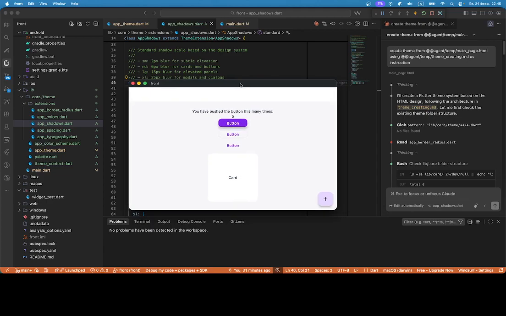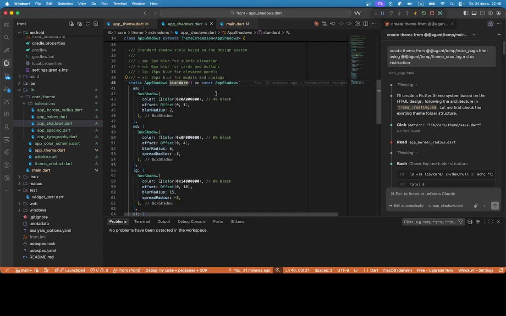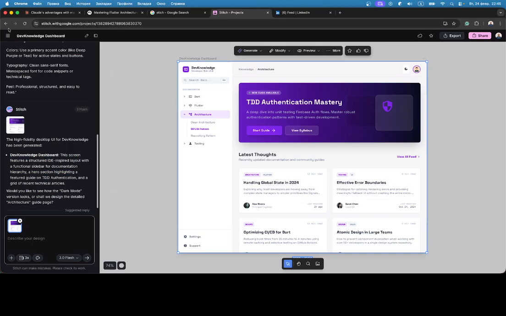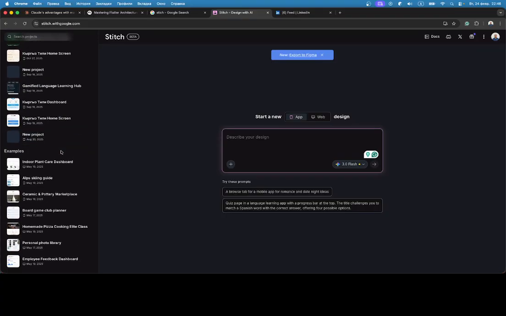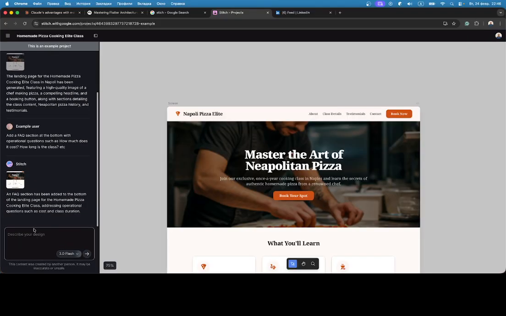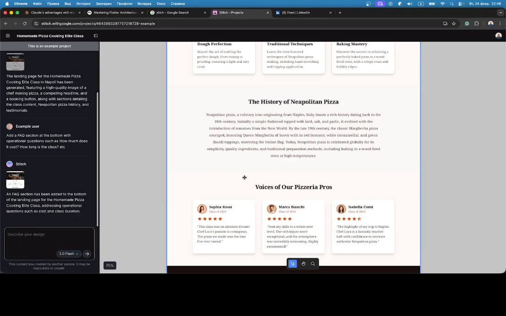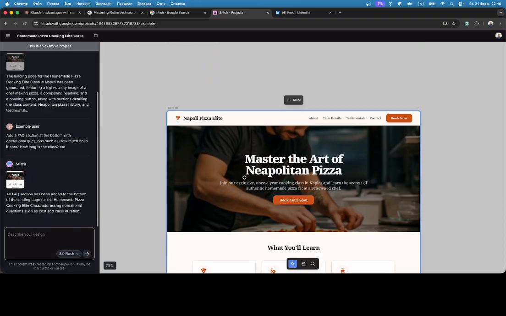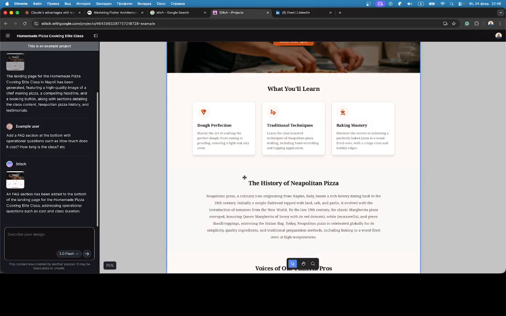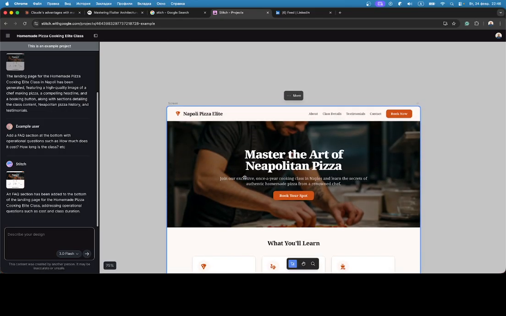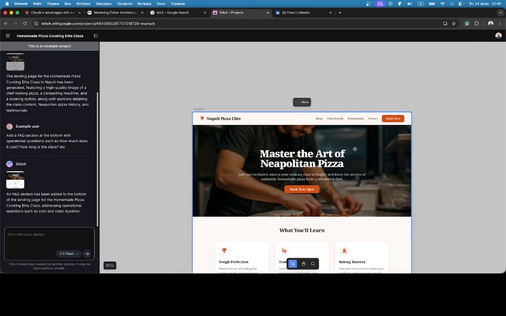Okay, let's generate a new one. Let's take something very old and very, let's take, maybe you, do you like it? We have cards, we have buttons, we have some font. Okay.